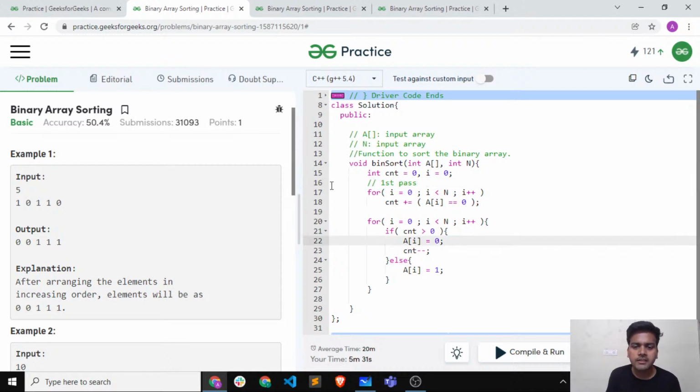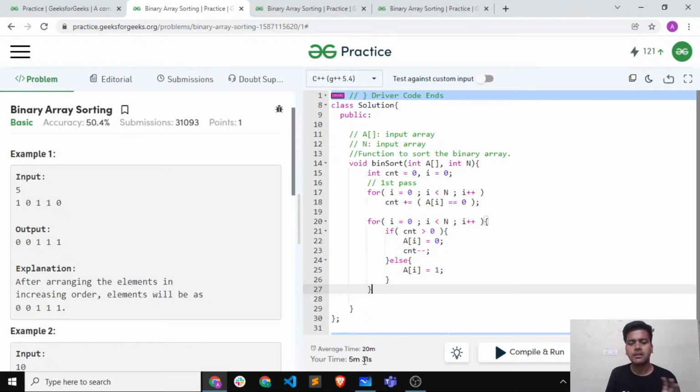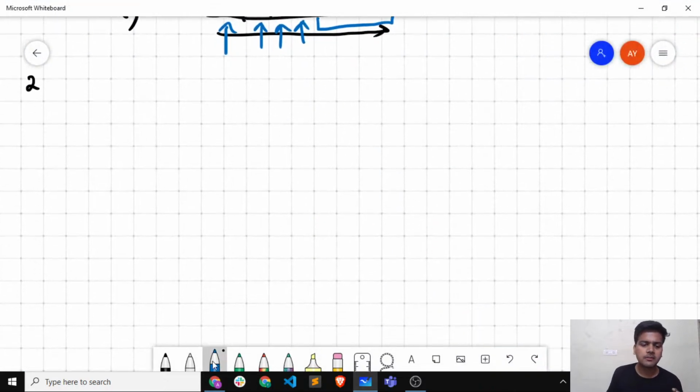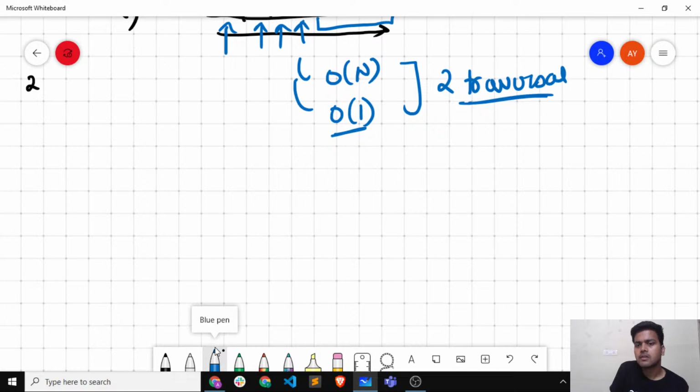The space complexity is nothing but constant, because we haven't declared any extra array, stack, queue, or anything like that. So as we discussed, the time complexity of this approach was order of n, the space complexity of this approach was order of 1, that is constant, and here we required two traversals of the complete array.